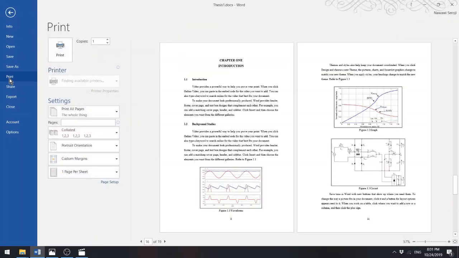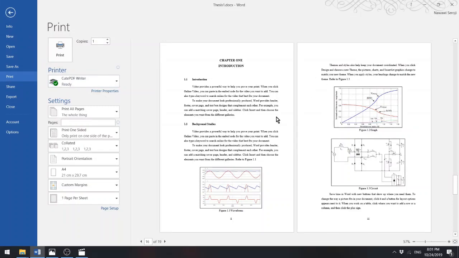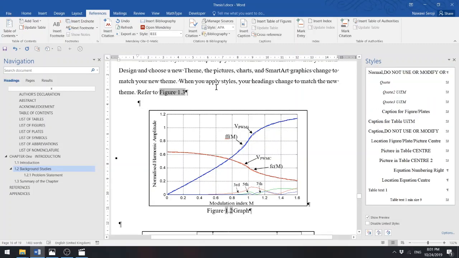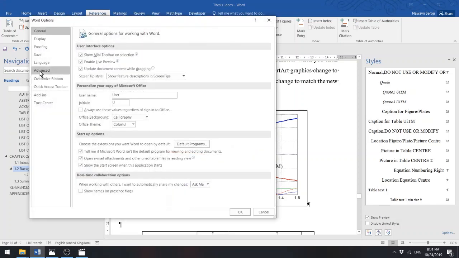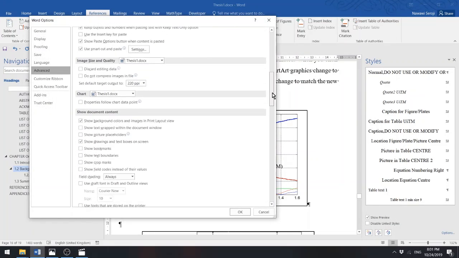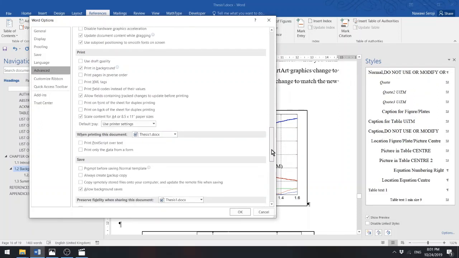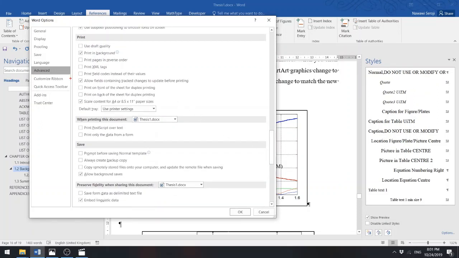You just go to print, and automatically, if you see this preview, it should be updated when you press the print button. So now it becomes figure 1.3. But you must make sure that when you go to File, Options, Advanced, and the Print section, this is ticked: Allow fields containing track changes to be updated before printing.